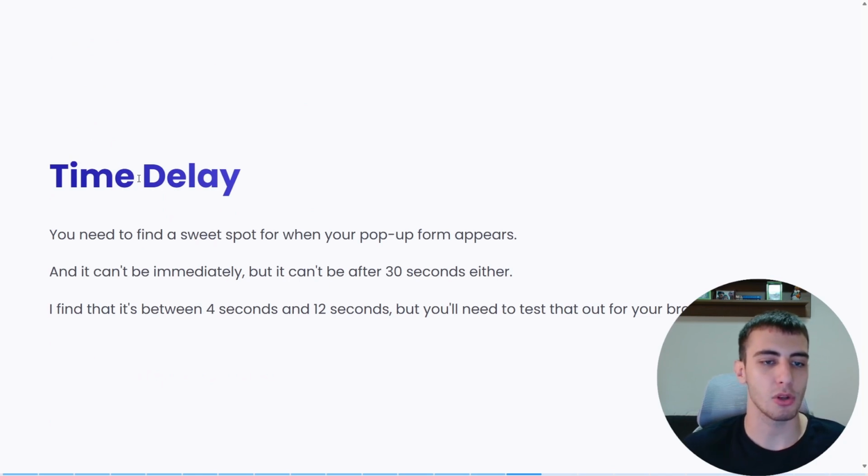Then the next thing, time delay. You need to find a sweet spot for the time delay. Basically, that means after how many seconds, or how many minutes if you're crazy, your pop-up form shows up. It can be immediately. Someone enters your website and after 1 second it shows up, and people did not have enough time to judge whether they want to give you their email or not, right? But it can also be after 30 seconds, let's say, and after 30 seconds the majority of traffic that came to your website has already left.